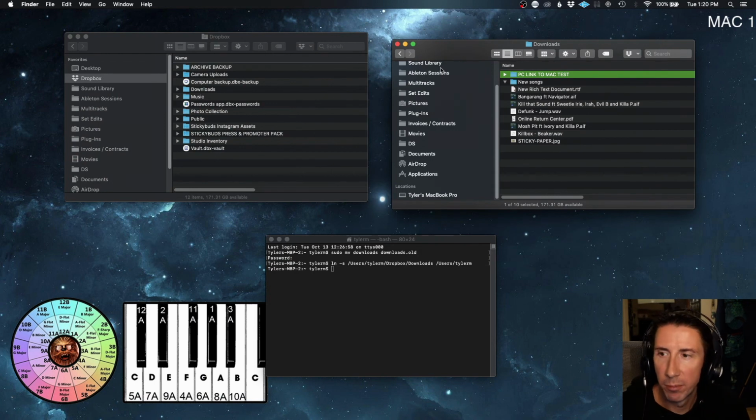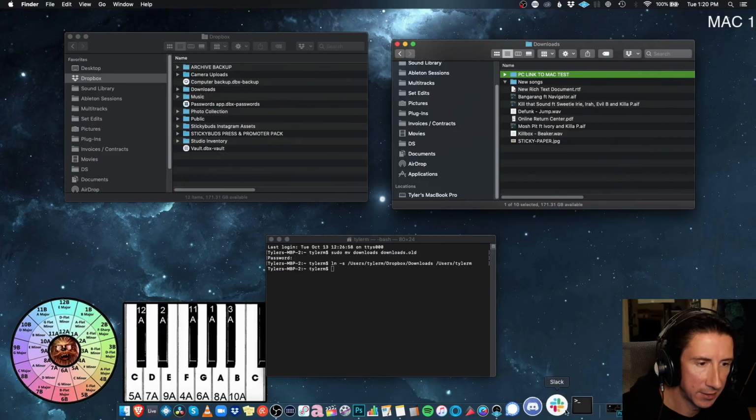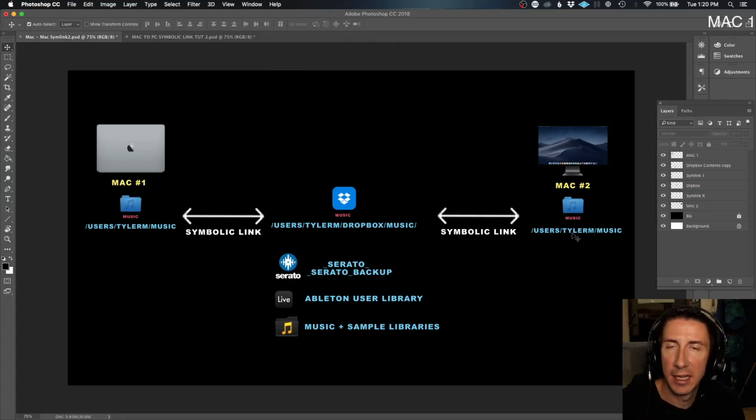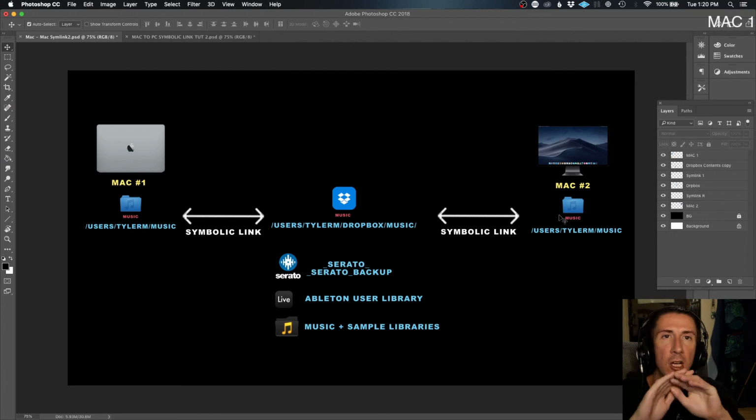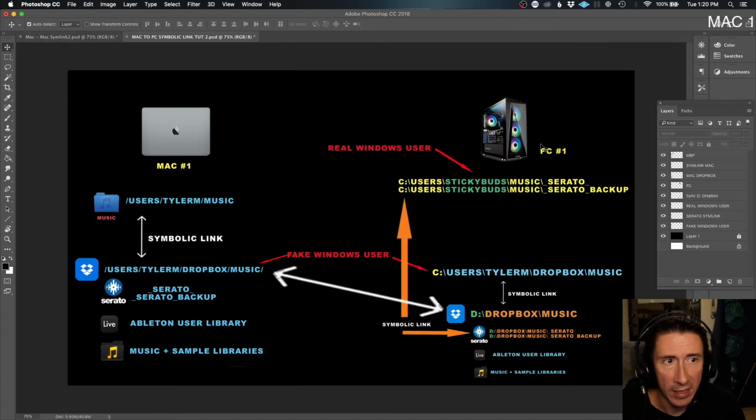So now to link my Mac number 2, you would just go through the same process and you would delete the downloads folder with the sudo command and then symbolically link the downloads folder. And then you would have 2 Mac downloads folders and a PC downloads folder all syncing together. So now I have 2 Macs and a PC completely synced.